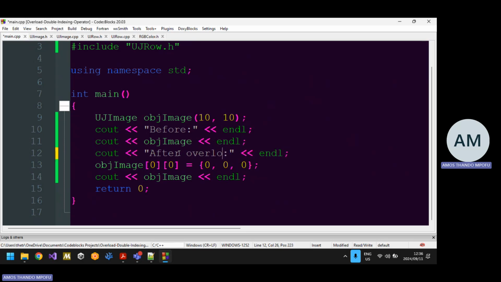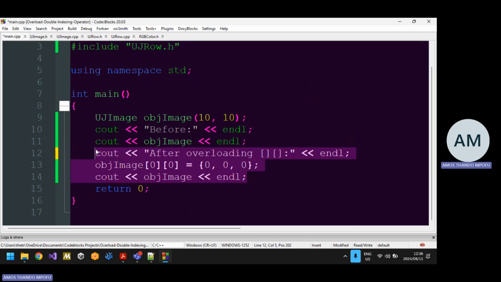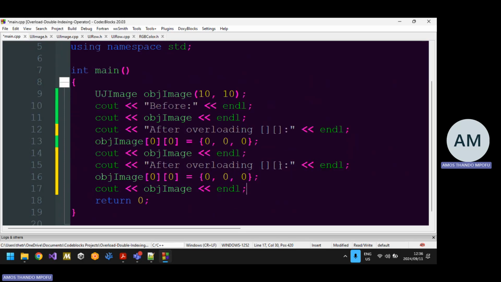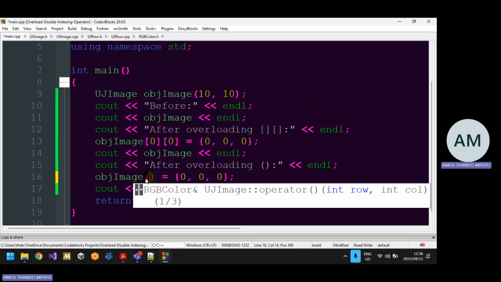After overloading this one, right, I'm going to do pretty much something similar, but now I'm overloading this one. This one is easy. Remember, we don't use it that way. We need to use it this way. I provide a row and a column.